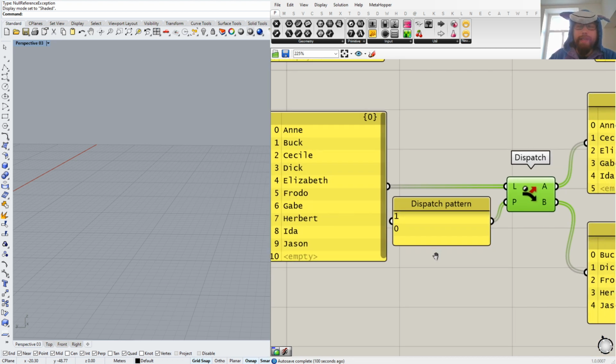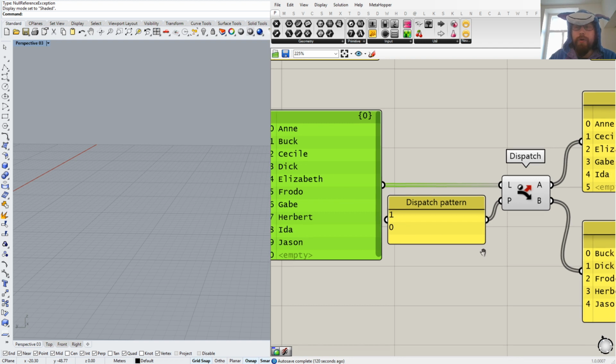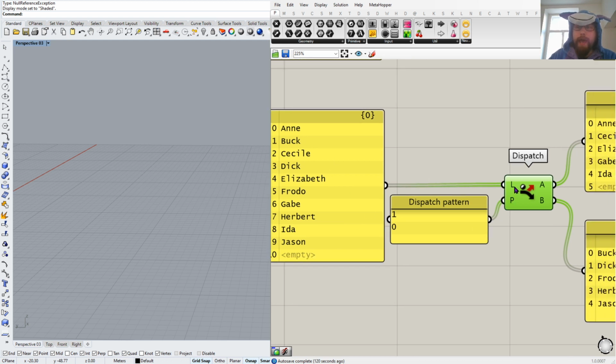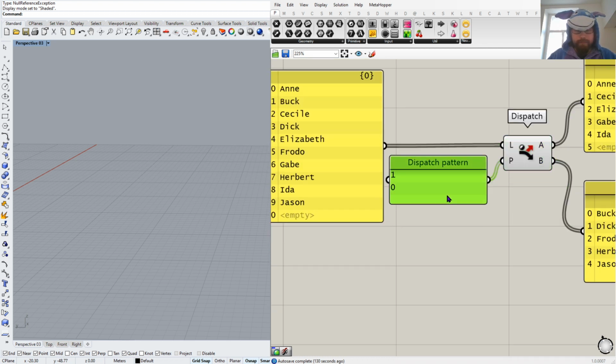Thanks. So in here, I have this list, and this is a very important concept. So let's try to understand this concept very easily on the names here. And after that, we're going to use it in different contexts. So in here, there's the same list, and Dispatch asks for any kind of list, and its dispatch pattern. By default, it's set to 1, 0, or it's the same as if I wrote true and false.